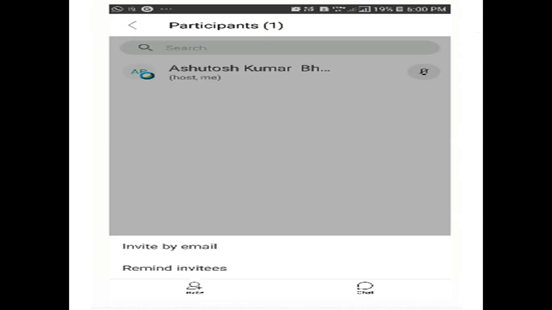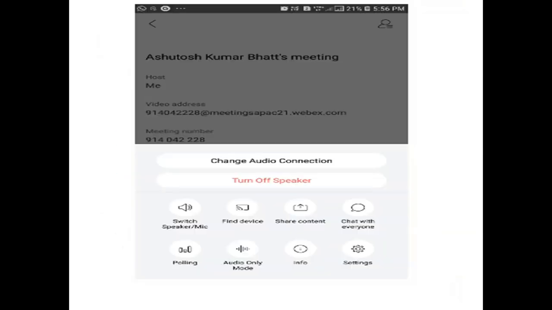So this is another window. It will also show the list of participants. Invite by email, we can send an invite, and we can remind the invitee to whom we have already sent the message. So we can remind them at the time of the meeting. So these are the different options here.